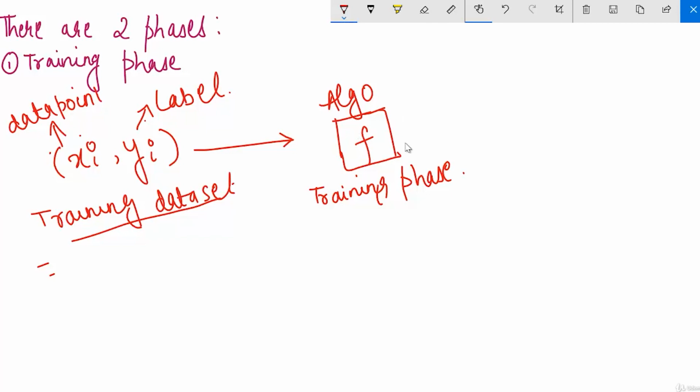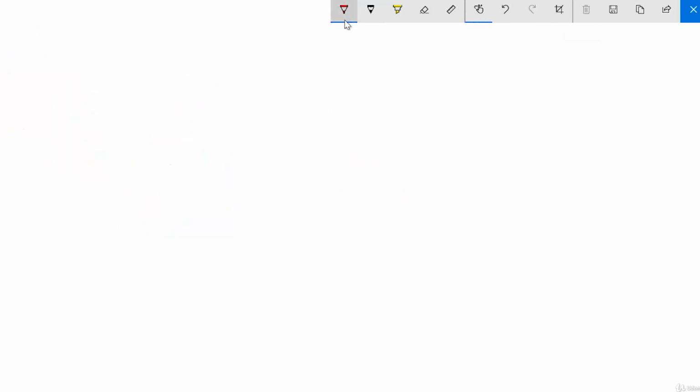So our algorithm will learn. So what is happening here? Basically, by giving this training data set to the algorithm, the algorithm is trying to figure out what the function f is. It is trying to learn, right? So now the second phase comes. I hope everything is clear. It's not that difficult.